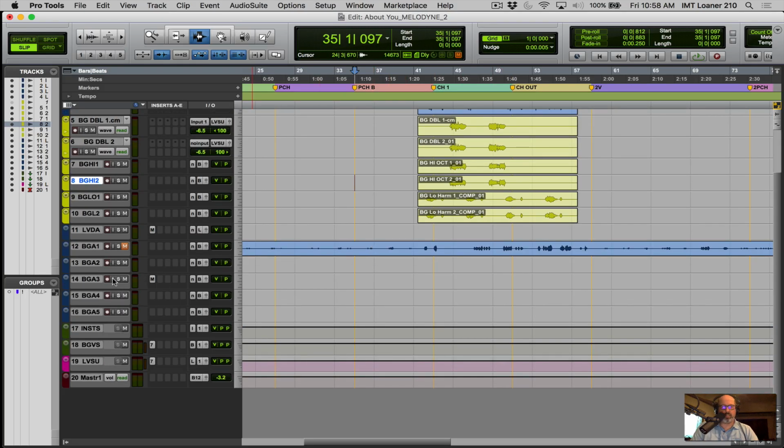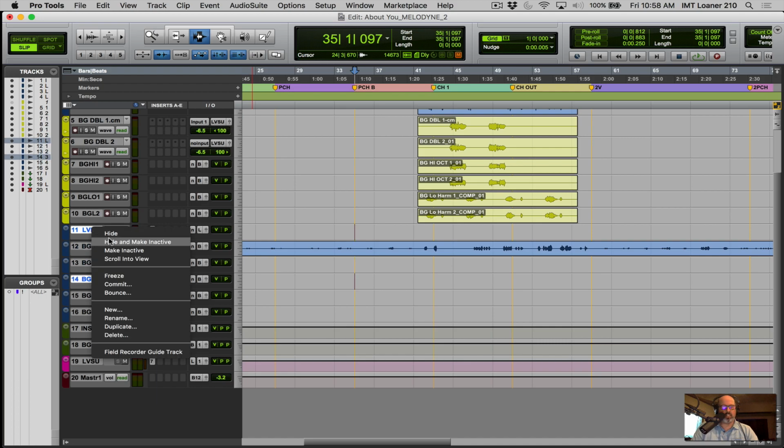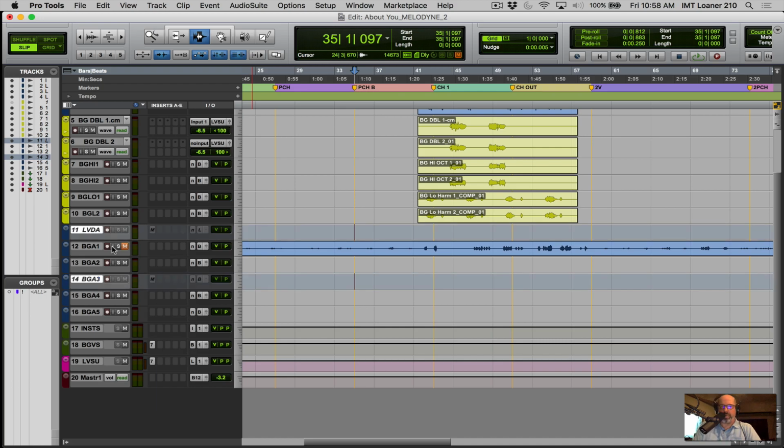Just to help me out here, because I have these different instances of Melodyne, I'm just going to deactivate these real quick. There we go. Right click, make inactive. And I'll bring those back when we work on them.